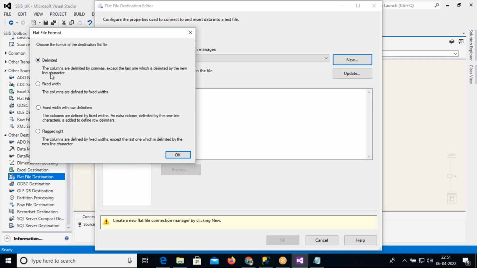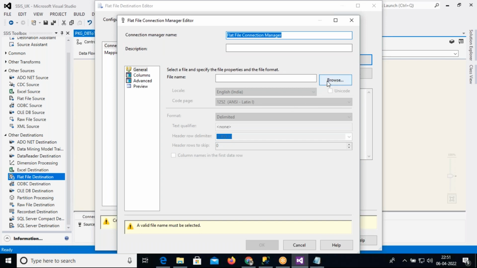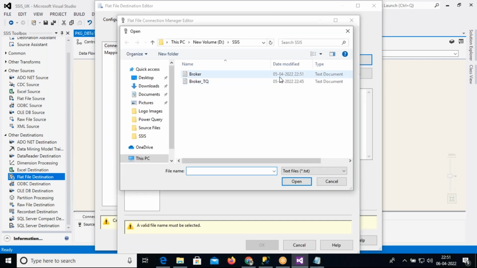Okay, let's have delimited. We'll discuss this later. Click OK. Over here, we don't have a file right now, so just browse. What is the name of the file which we want to create? Flat file underscore UK dot txt. That's what we discussed. I want to create this file, and okay.